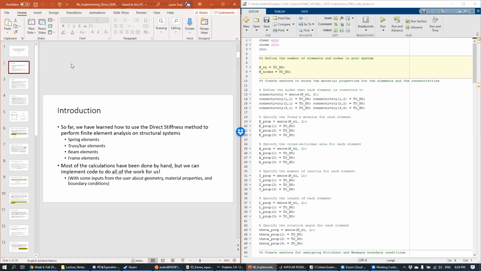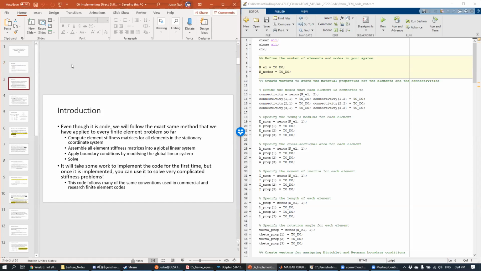Okay. But then, all the heavy lifting, all the matrix creation, assembly, changing the matrix and stuff, all that will be handled automatically by MATLAB. So all the tedious calculations we're going to let the computer do. Okay.